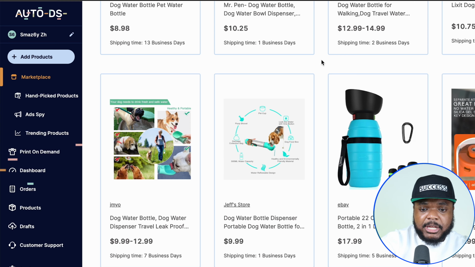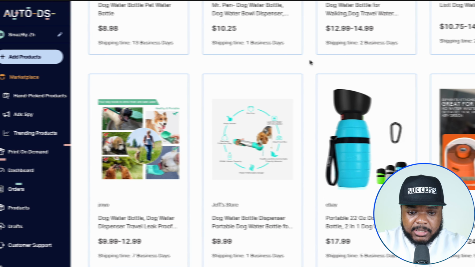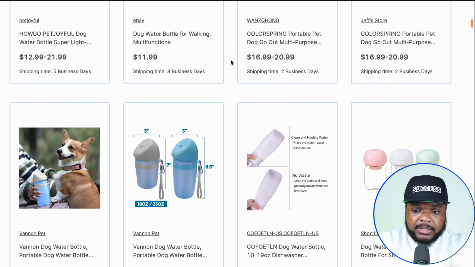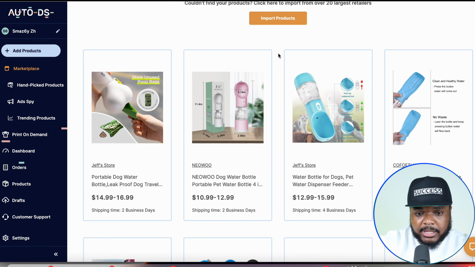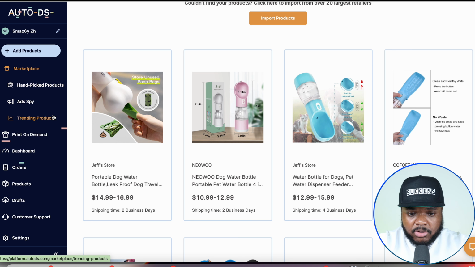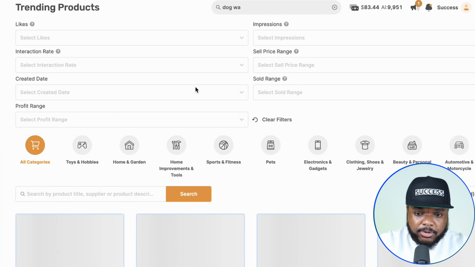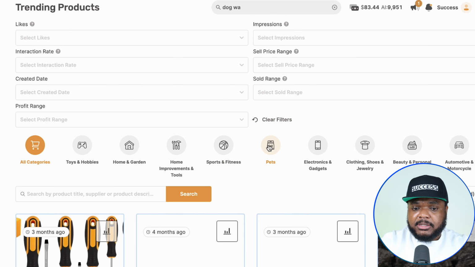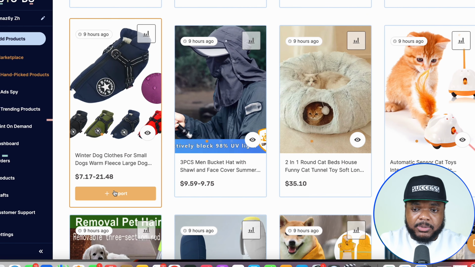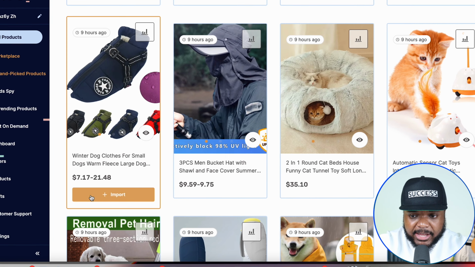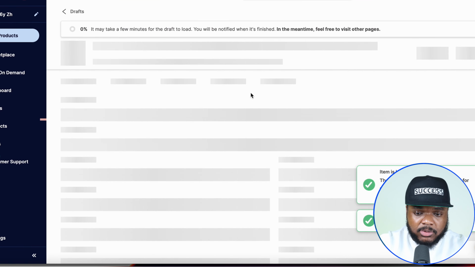For example, you're going to be able to go onto AutoDS with a 30-day trial. And let's say if I was looking to add a brand new product, I can go through their marketplace, I can go through all of these trending items, handpicked products. You know, there's all of these different options that I can choose from. But let's assume that I'm looking to list a brand new product on this newly built dropshipping store that you just saw me build. Let's say if I want to select this one right here, I'm going to be able to import it to my drafts.